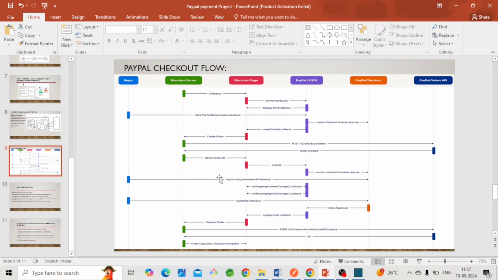Through this pop-up the buyer is able to log in using the username and password. After successful login, the customer may want to change the address. The PayPal JavaScript SDK library informs the merchant page, that front end page, whether the address was changed or not. After the checkout is completed, the order is approved by PayPal checkout.